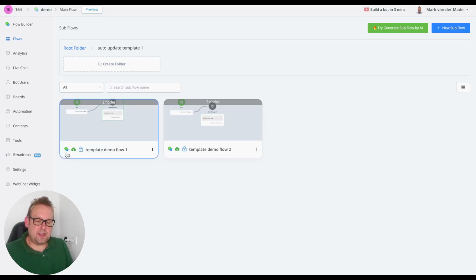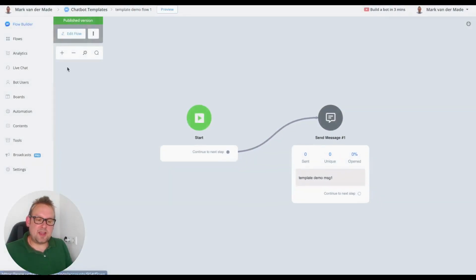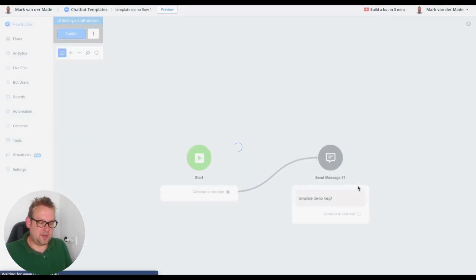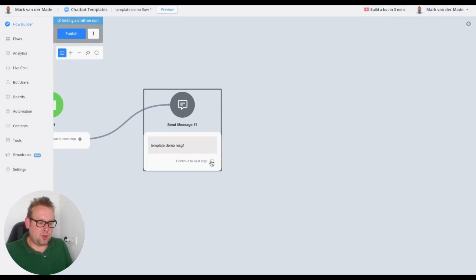And you will also see a cloud icon here. You will see that this flow is created from a protected template. It will be automatically updated to the latest version. And you will see the current version, which is 1. Now to auto update this, let me open a new tab. Let's say I want to update this flow 1, right? So I'm going to update this.